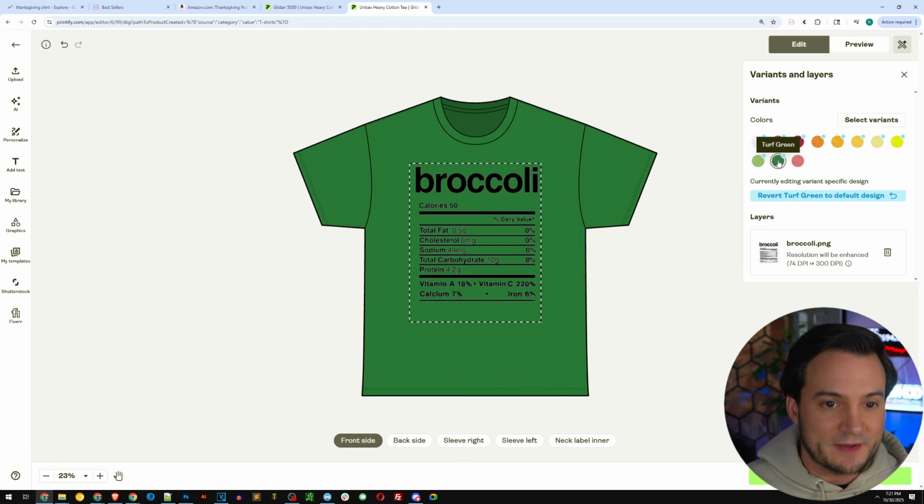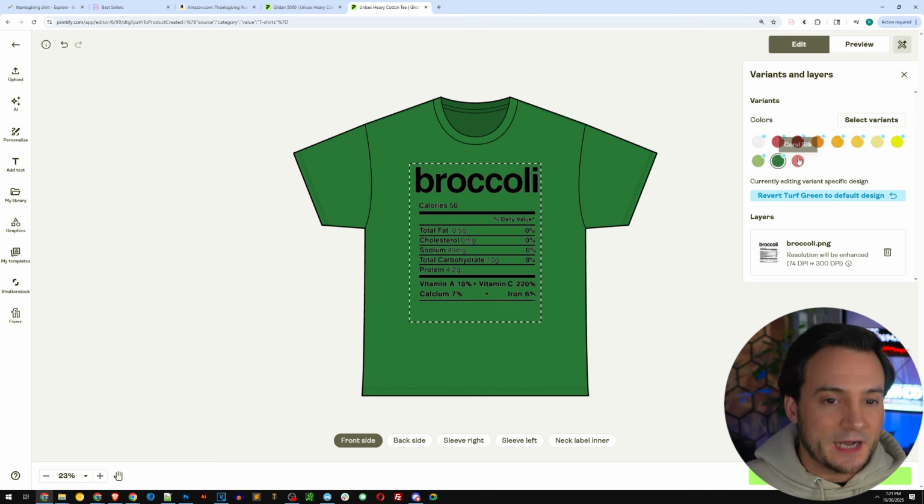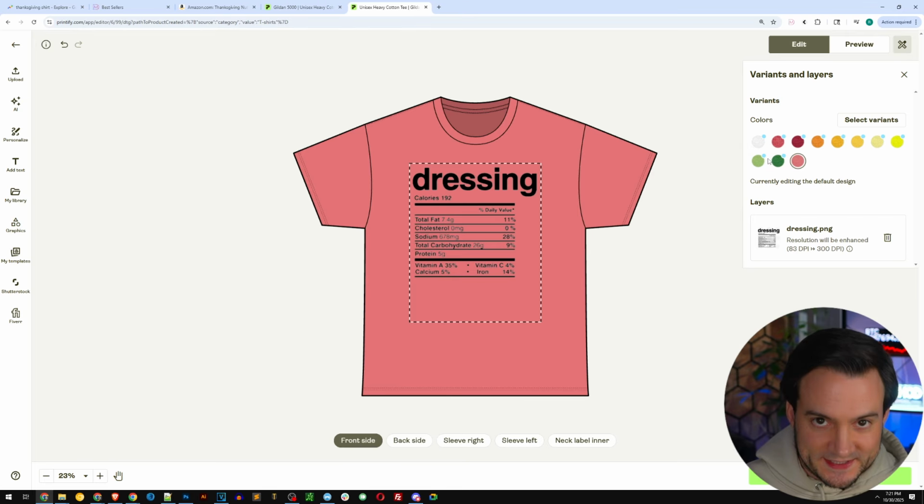lime becomes Brussels sprout, turf green, these are all colors, by the way, of the Gildan 5000 shirt, becomes broccoli, and coral silk becomes our dressing. It's that simple.